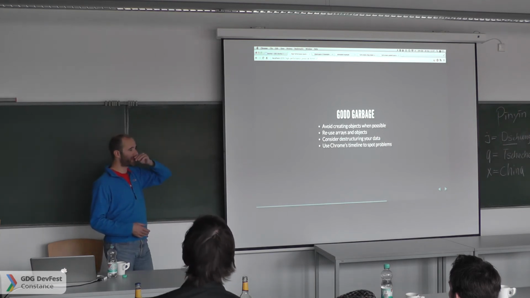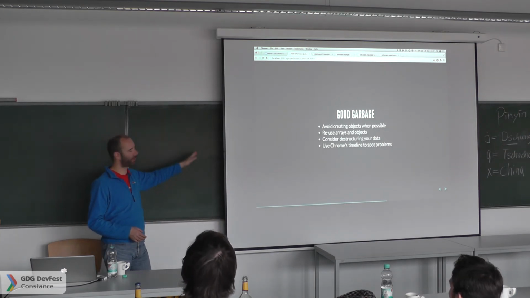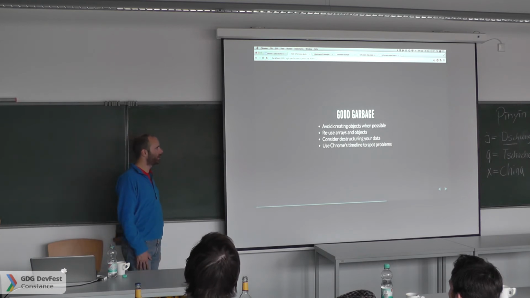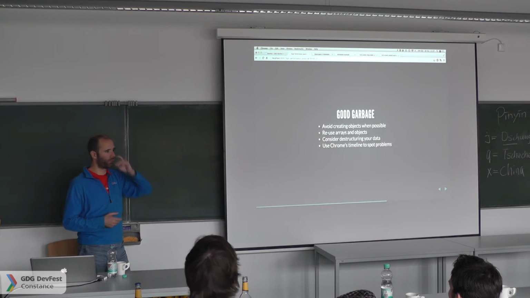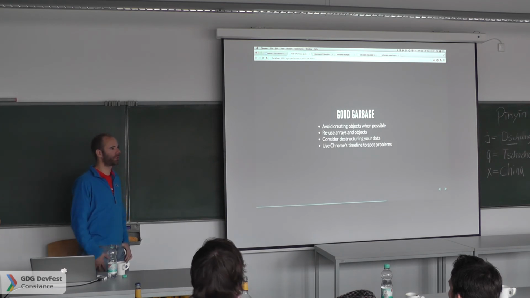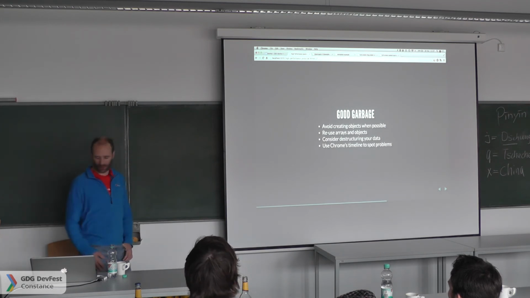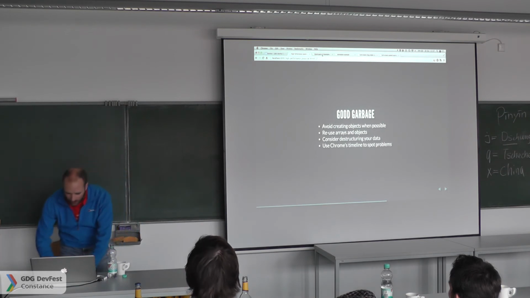So consider destructuring your data. That's what we're looking at there, the example of points. It generally makes more complex code, but it can give you a big performance boost, particularly on the garbage collection front. And Chrome, I'm sure you're all used to the timeline in Chrome, has some fantastic tools to spot problems.